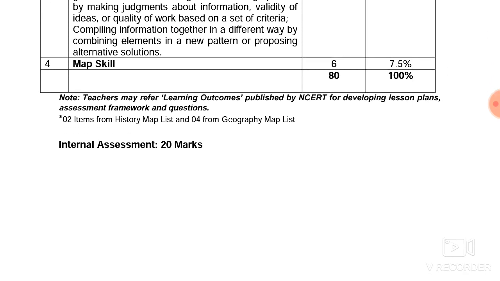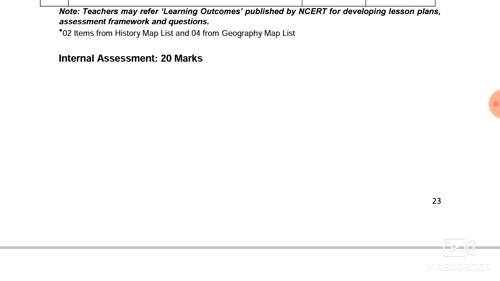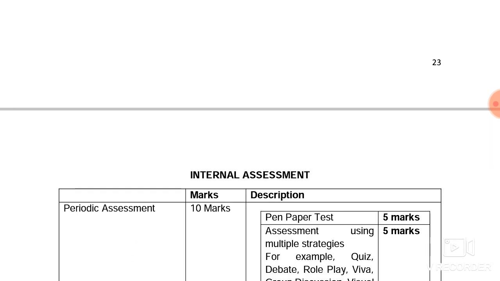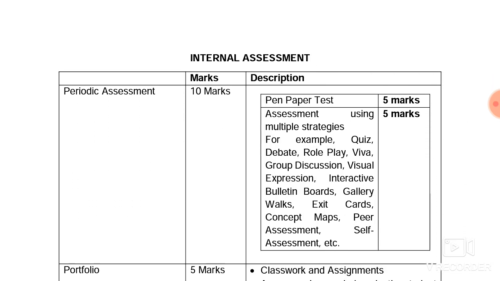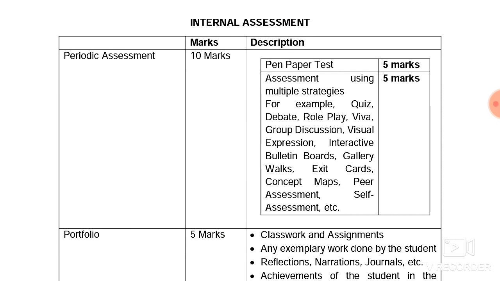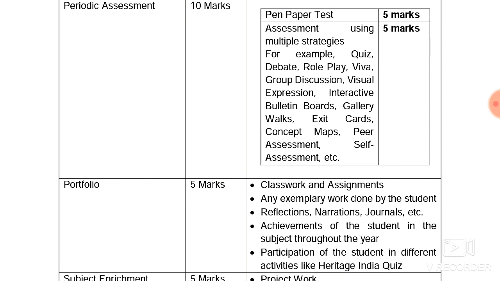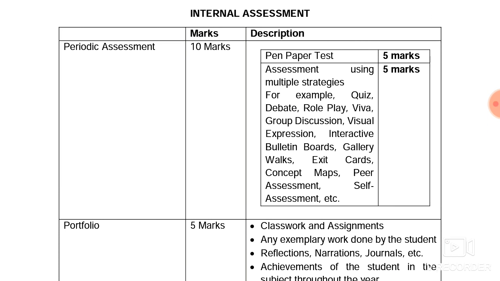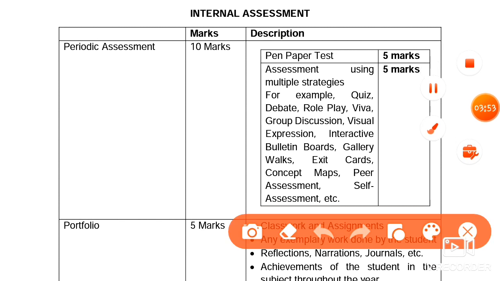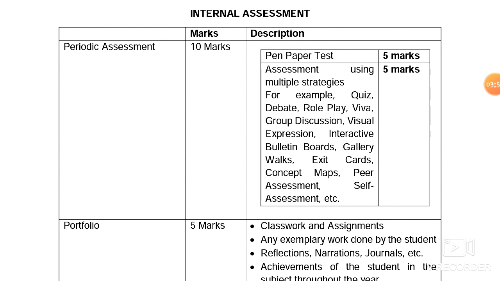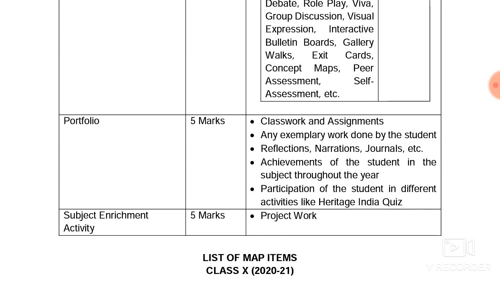So in this way you just see the internal assessment. Internal assessment is 20 marks, and here the internal assessment syllabus is given. So how will we get the internal assessment? Here see, periodic assessment, for that you will get 10 marks. Again for the portfolio it is 5 marks, and subject enrichment is 5 marks.